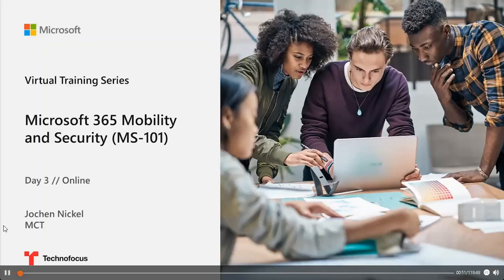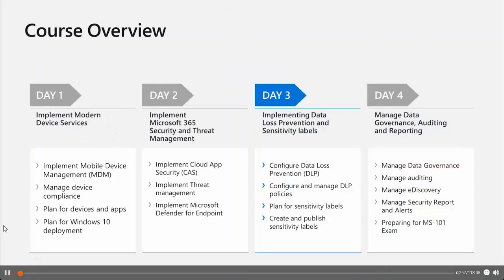Hi and welcome to day 3 of the Microsoft 365 Mobility and Security MS 101. Okay, how are we going to structure day 3? We go through the main topic of implementing data loss prevention and sensitivity labels. We focus on the configuration of data loss prevention, DLP. We configure and manage DLP policies. We plan for sensitivity labels, and we create and publish sensitivity labels.